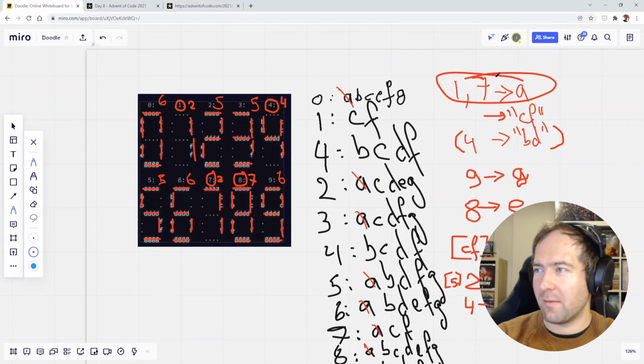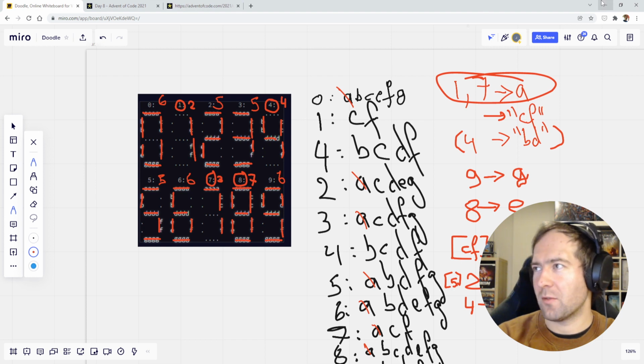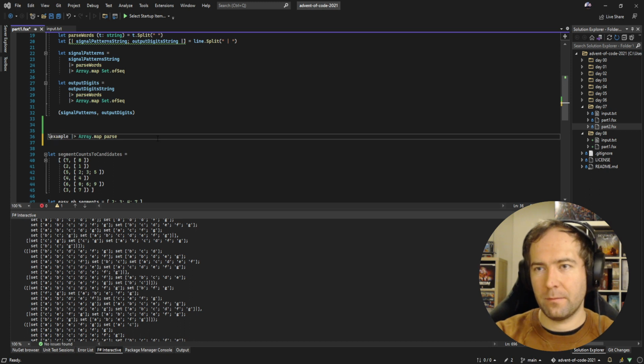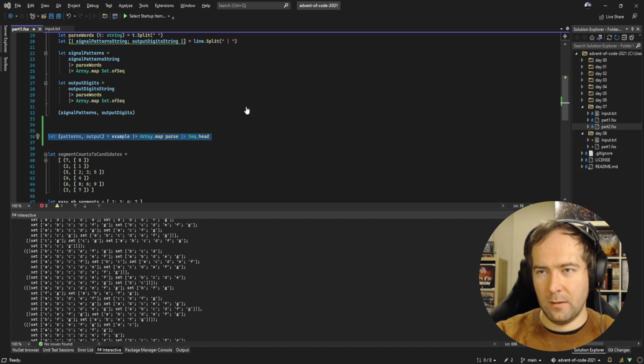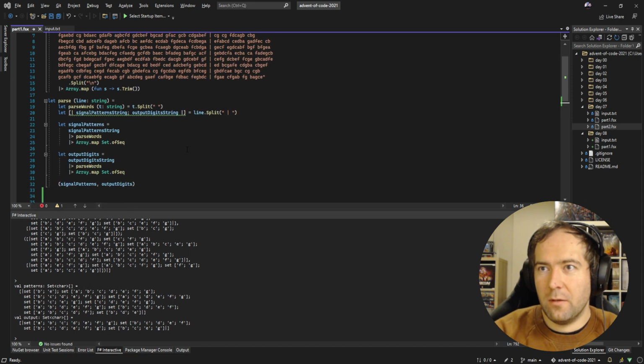So the first thing I would do if I were to solve this manually is figure out the numbers 1 and 7. And those are the digits that have 2 segments and 3 segments respectively. So let's grab just one line. I'm also going to deconstruct over here, and I'm just going to grab the first element so we can start playing around with it. And then we can do this for every line later on. So this should be the first line in the example.